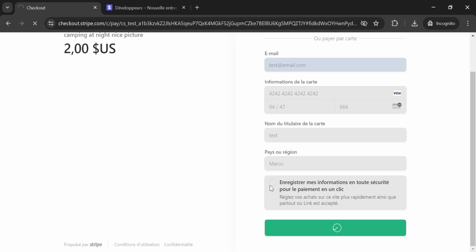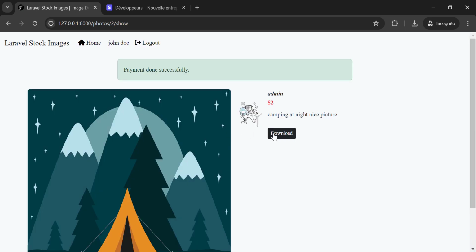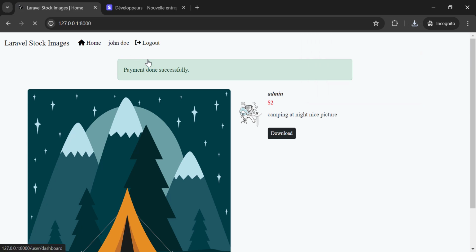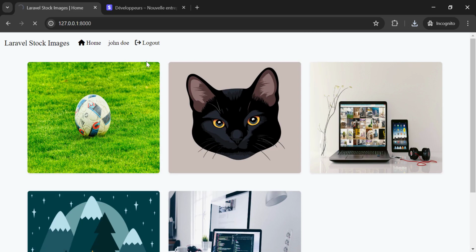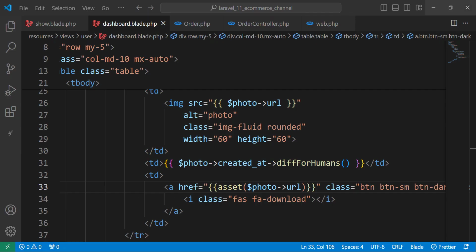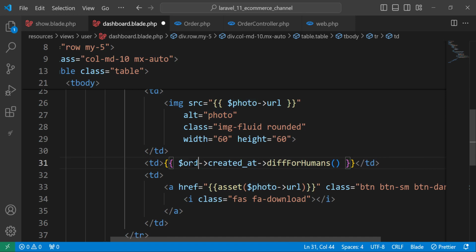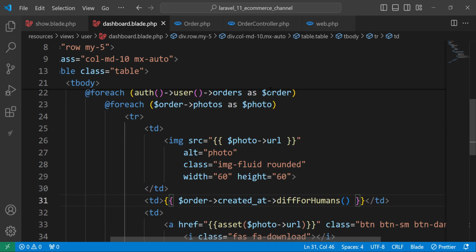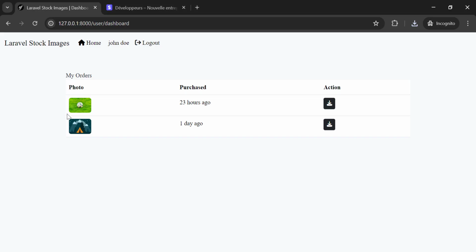and now the payment is done successfully, and I am redirected to the image. I can now download this image. If I move not to the home page but to the profile, to the user dashboard, here I have the image and I can download it. But I think here we need to use the order created at instead of the photo. So here we displayed when the photo was created, but we need the order created at, not the photo.